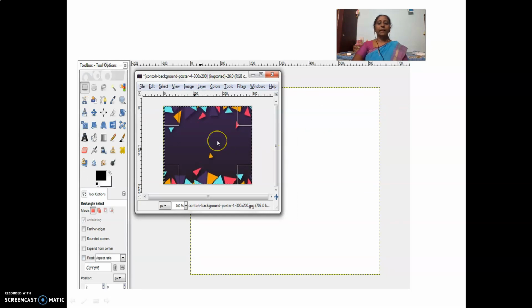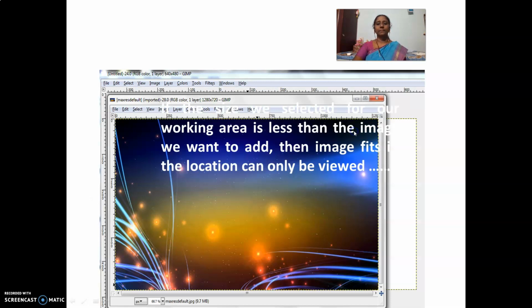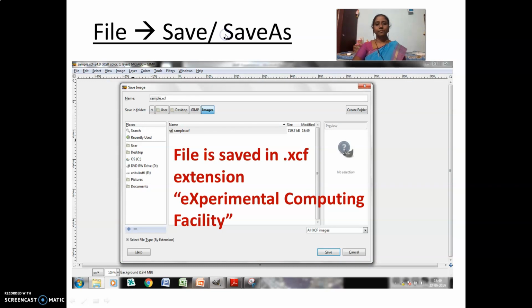Next, here I have opened an image with a single background. This is also possible, and you can use the rectangle tool to select the image, and maximize or minimize the image. You can see 4 boxes over here. This helps to maximize and minimize the images. In case the working area is smaller than the image, it will automatically fit into the size of your working area window.